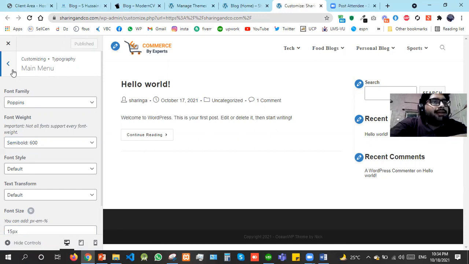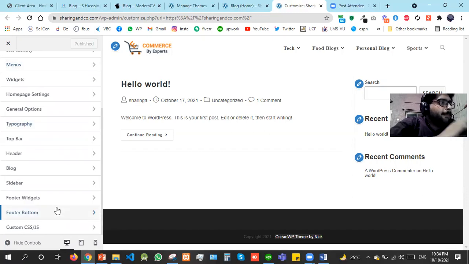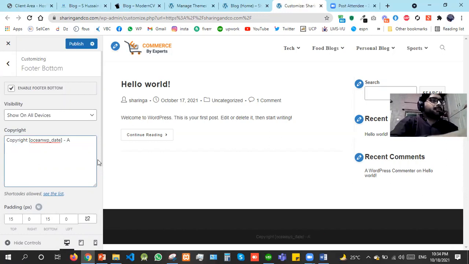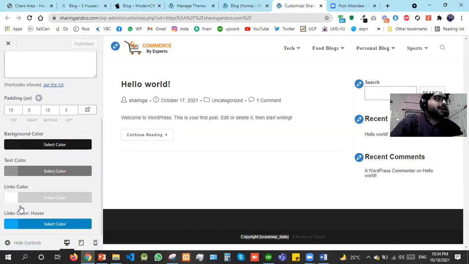Then the last thing I want is to change this footer bottom credits, and in white color. I will go into the main and I will just click on the footer bottom. Here I will put a theme by Daniel. So you see it appears here, and this gives the copyright, and oceanwp_date is a short code for getting the year directly from the internet. Okay, then I'll publish it. And one last thing I want here, I want this color to be white.